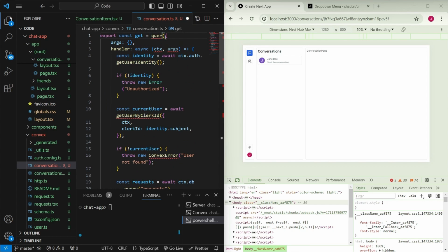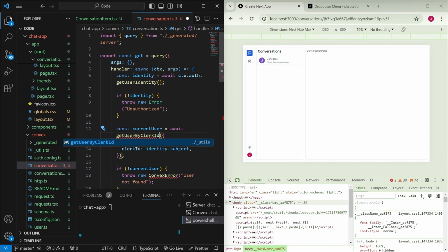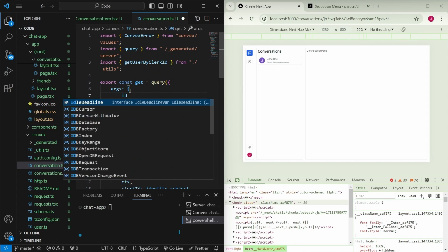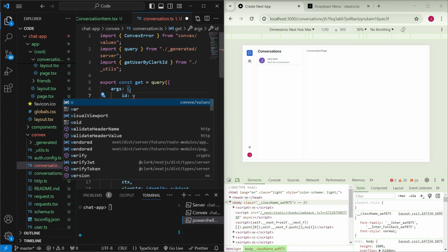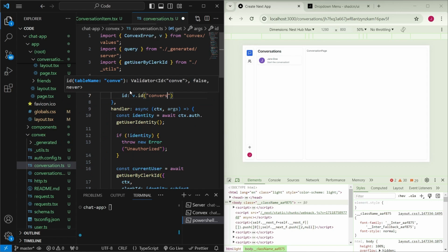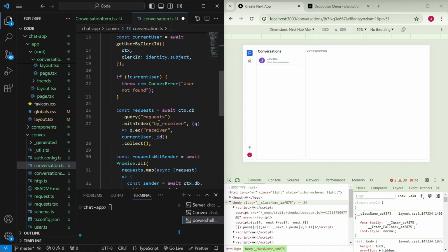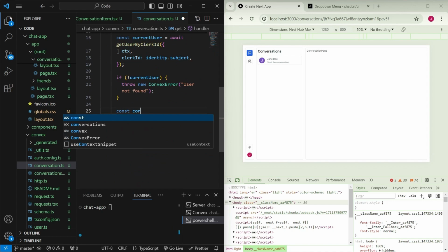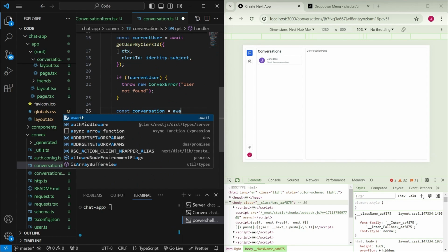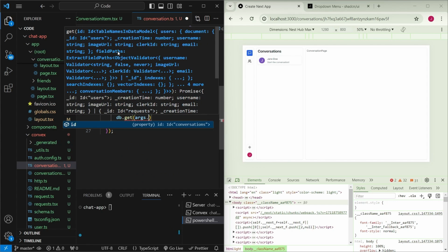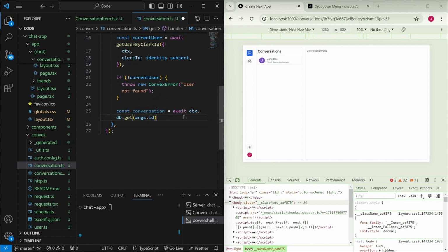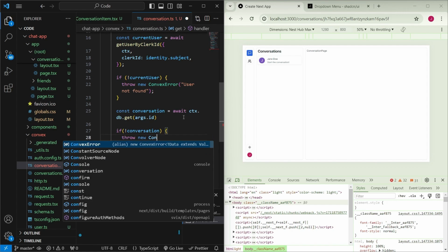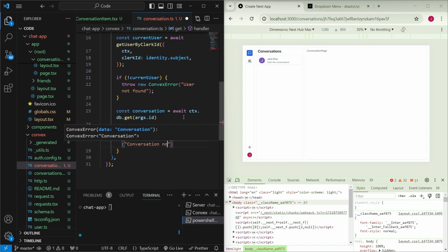So the first change is in the args. First we'll just import everything: query, getUserByClerkId, and ConvexError. In the args, we actually want to take in the ID, which is v.id of type conversations. For the handler, we'll do everything with the current user. I'll just go ahead and delete the other stuff which is not needed. Then we'll say const conversation is equal to await ctx.db.get(args.id). And this should get the conversation that's passed to us. Let me check if not conversation, throw new ConvexError, "Conversation not found".